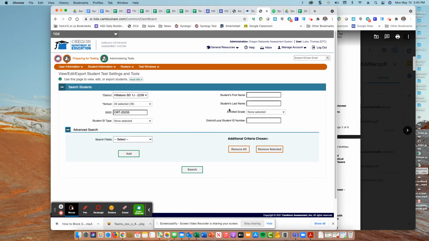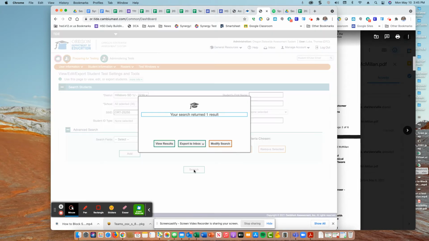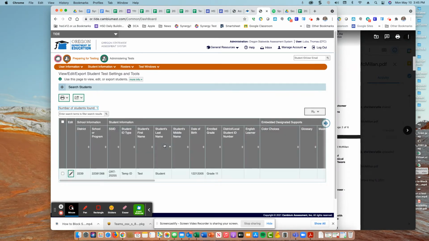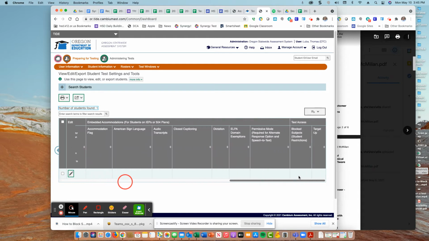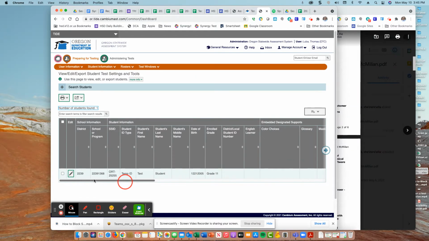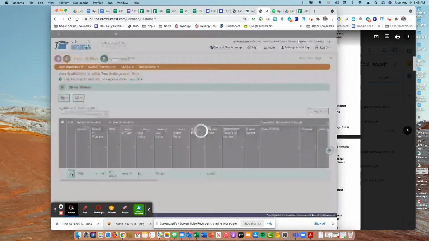information. So once you've entered SSID, which is the easiest, just hit the search button, and then it'll say your search returned one result. It should just say one result for the student that you were looking up. So you want to view results. And then you get this here, which basically tells you everything that student has in place currently. But to get to the screen where the supports are, you need to click the little pencil here on the left.